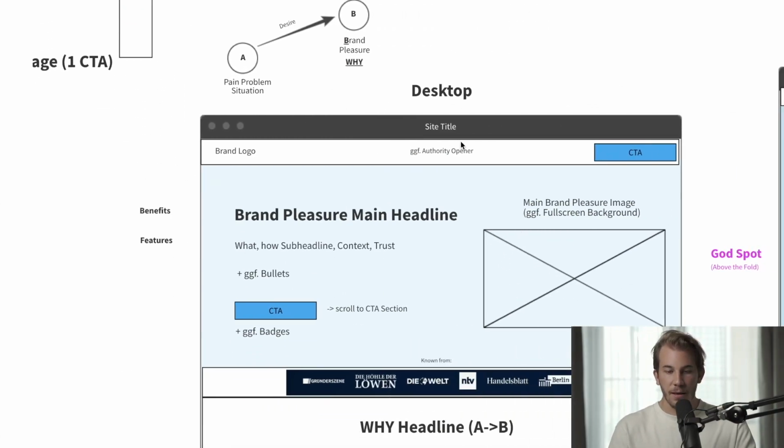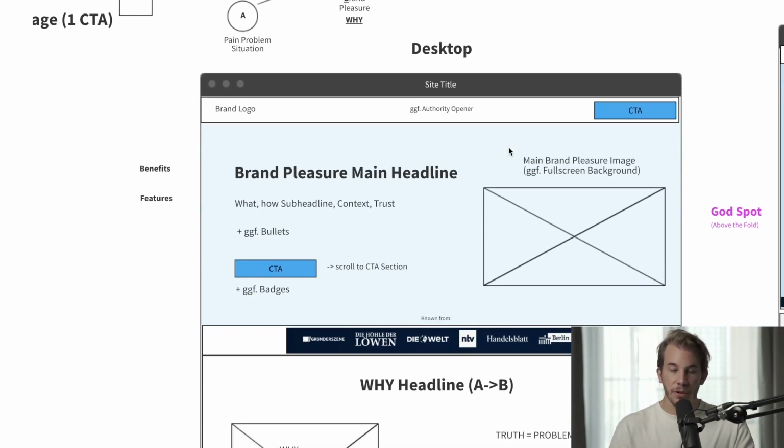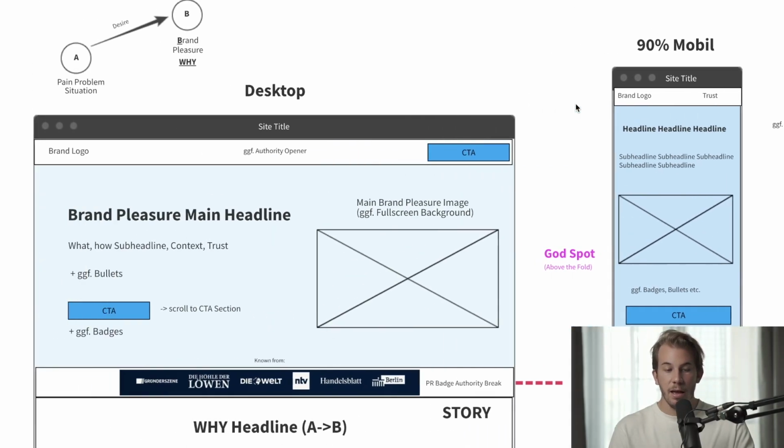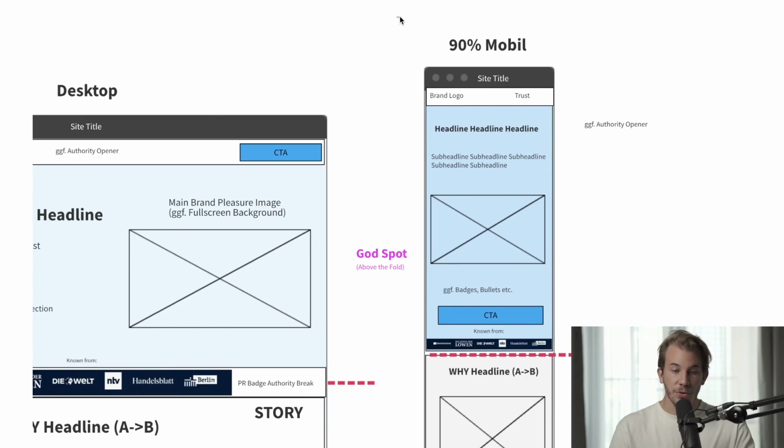And again, we have 2 different designs here. We have a desktop design, we have a mobile design. Today, depending on the traffic sources, if you use Facebook ads, YouTube ads, TikTok ads, you will get 90% or even more of your traffic on your mobile page.